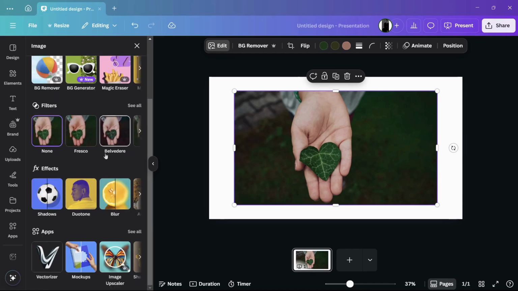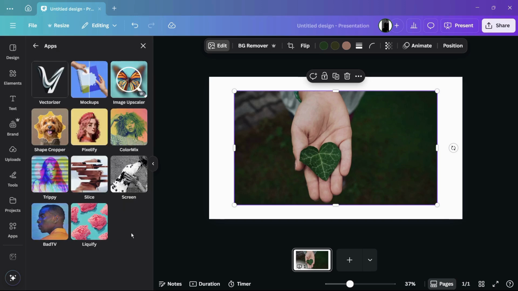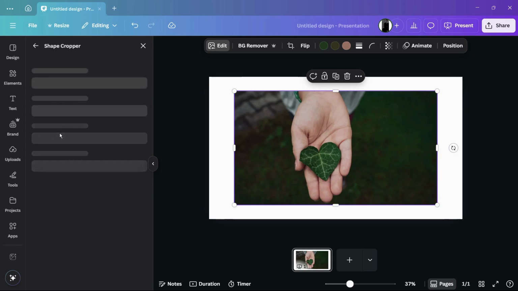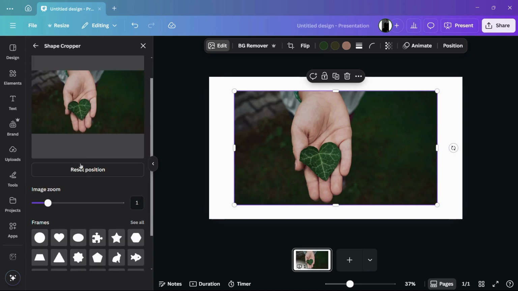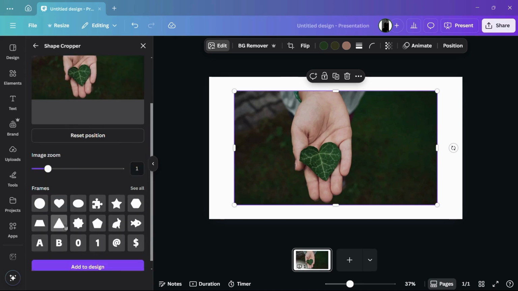Now simply scroll down and you can see this section of apps. So simply click onto this see all in order to see all of the applications in Canva, and from here you can see this shape cropper. So simply click onto this shape cropper, and under the shape cropper you can see that there are a number of shapes to choose from.